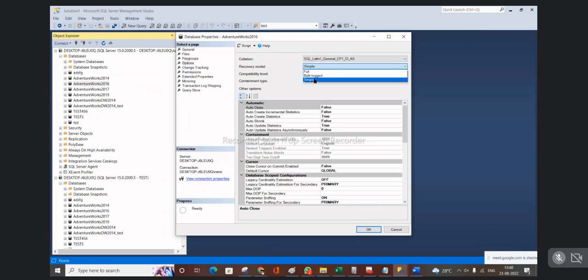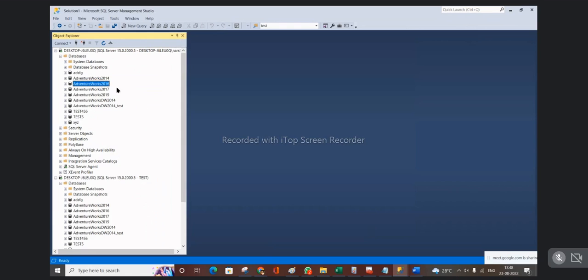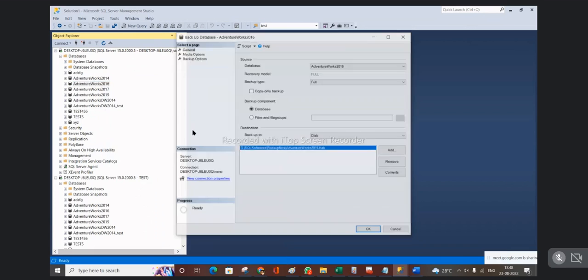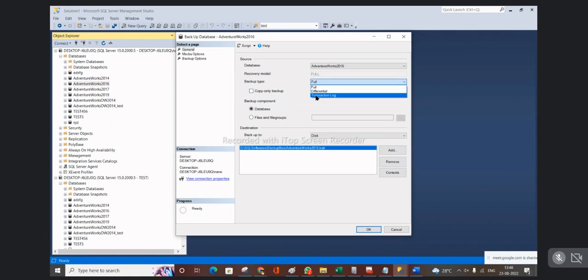If the database is in simple recovery model, we can't take the log backups. If it is in full or bulk log recovery model, we can take the log backups. Take full recovery, change it to full recovery. Now see the backup of this. Tasks, backup. You can take the backup as full, differential, or transaction log. The transaction log is also called the log backup. Full, differential, transaction log. What do you mean by this full backup?